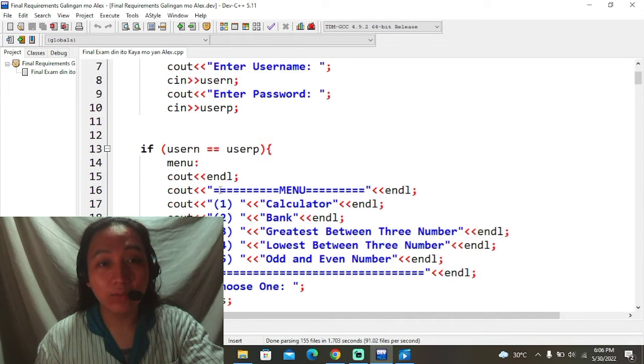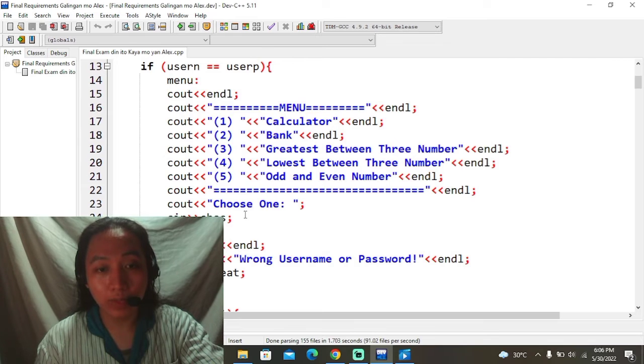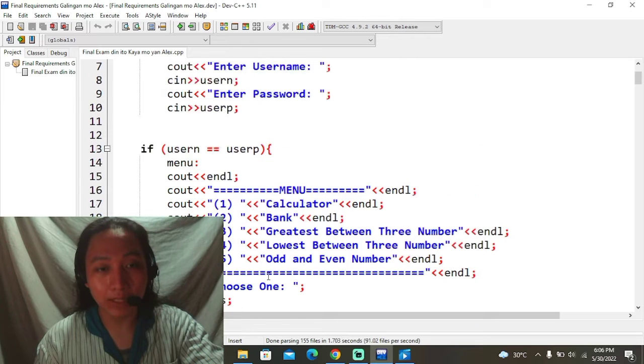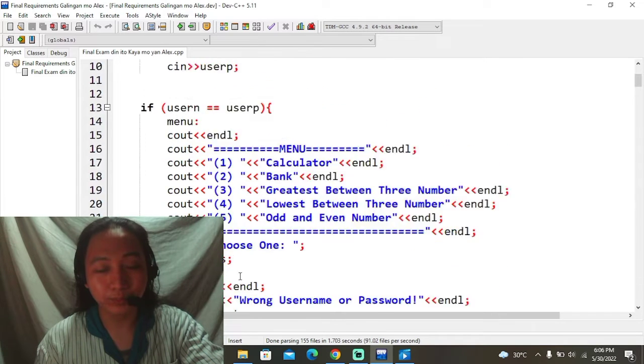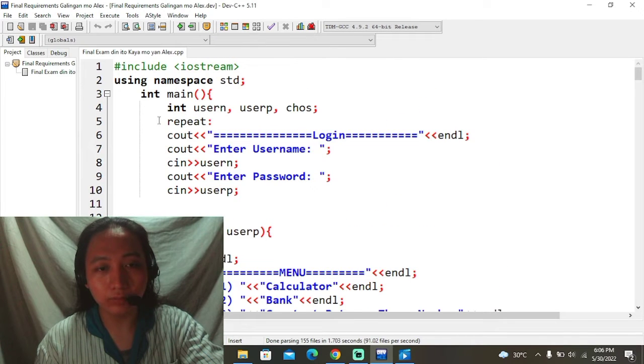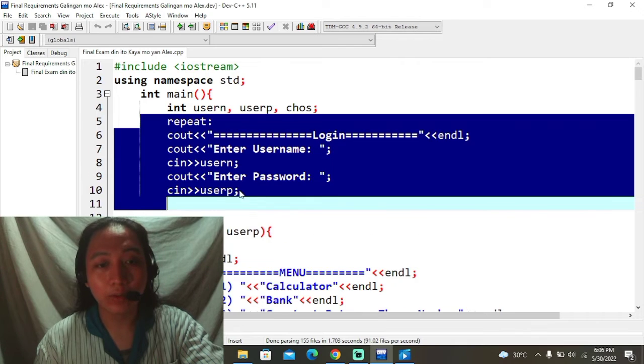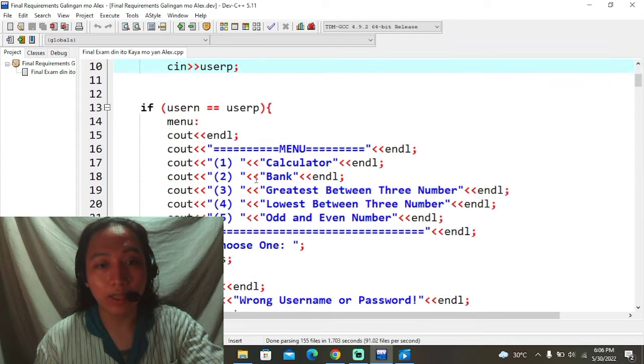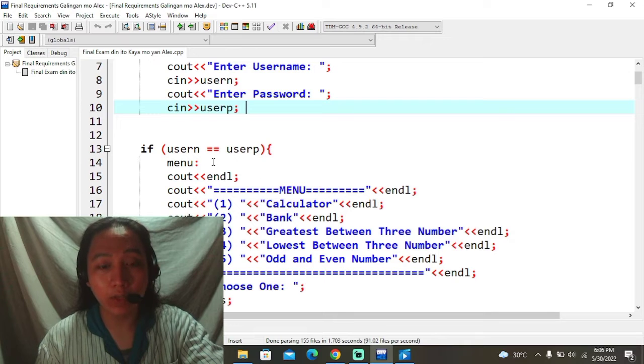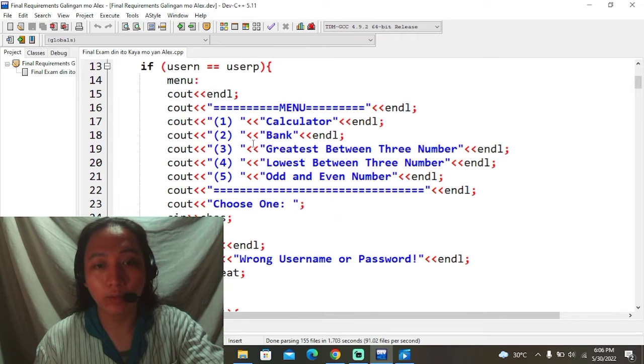Then else, if userN is not equal to userP, it will show the cout wrong username or wrong password. Then add line, then it will go to repeat. So our first go to repeat is here at the very top. We need to do it all again if we go to repeat. If the username and userP are equal, then we go to the menu part. So here we go to the menu part, where we need to choose between these 5 categories.